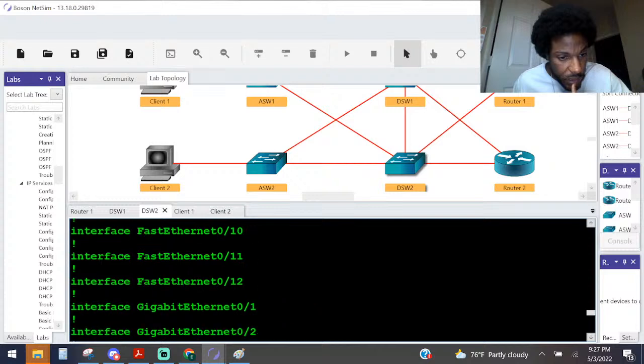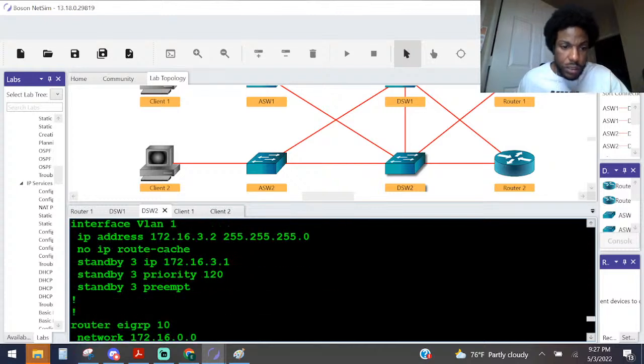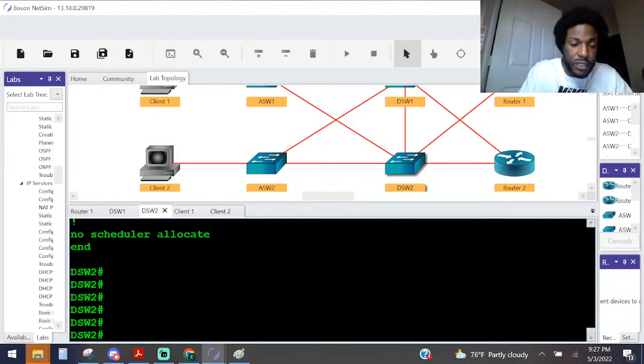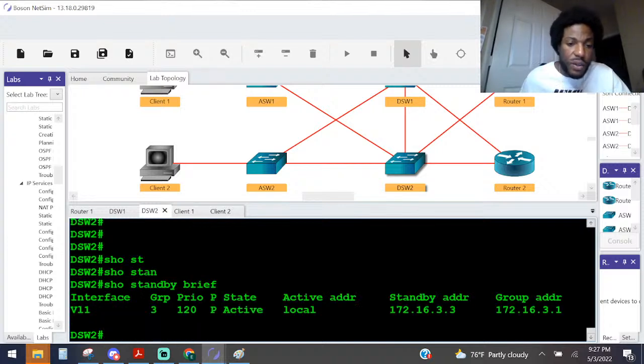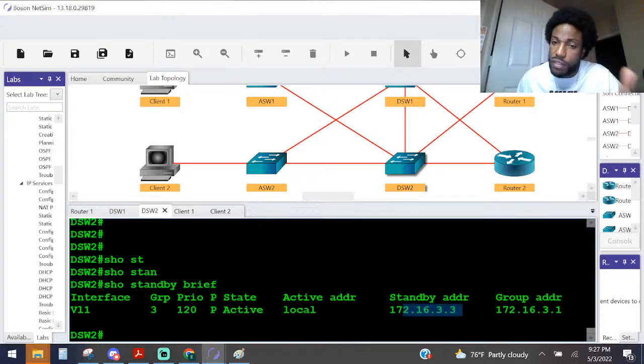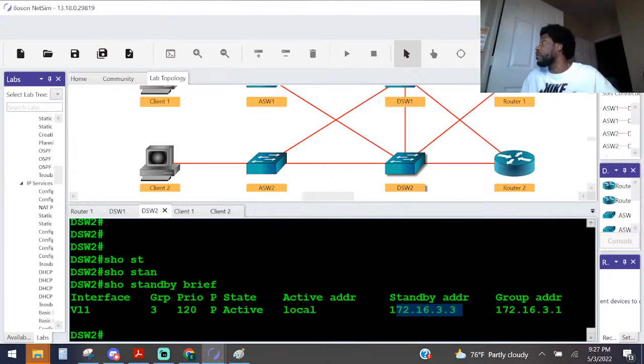We set priority. Maybe we should bounce it. I don't know. Show standby brief. Active router is local. That's me. Standby is 3.3. That's DSW1, I believe. Yeah. Priority is 120. I don't know. Y'all see what am I missing here? Am I missing anything here?